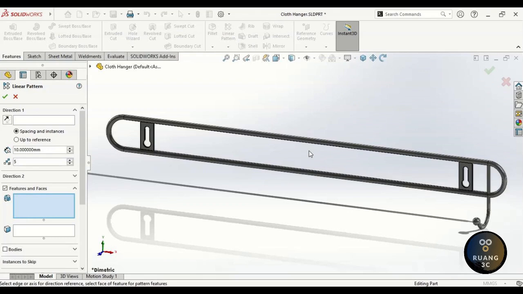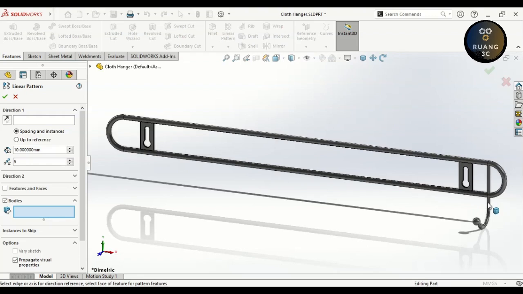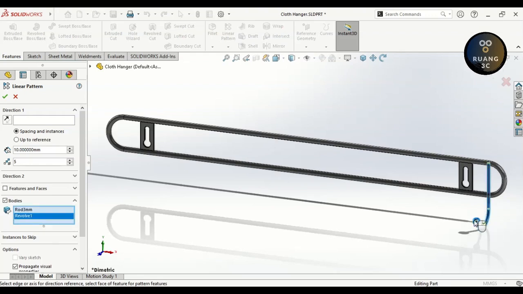To duplicate the hook, go to the Property Manager and select Bodies to Pattern instead. Then select the hook body, which consists of rod 3 millimeters and revolve 1. Now the hook can be duplicated. Next, we need to define where the hook will be placed.